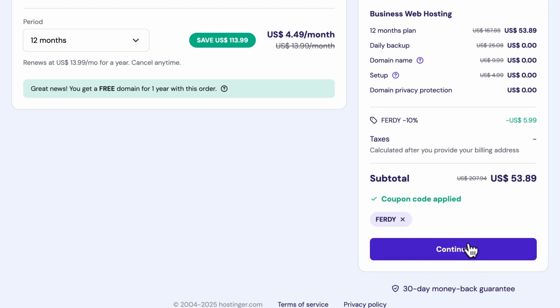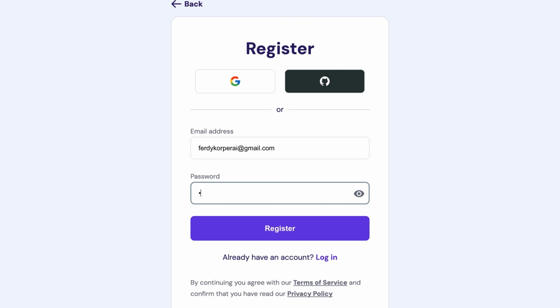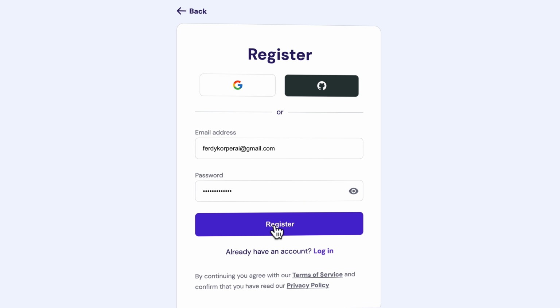So I scroll down and I click on continue. And then I need to register. I can do that with Google, with GitHub, or with my email address. So I will use my email address. I need to create a password. And then I click on register. We can choose a domain name later.